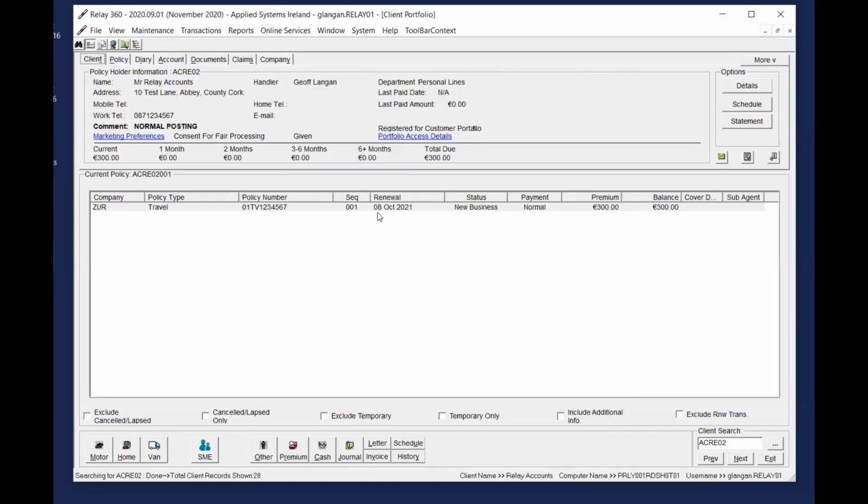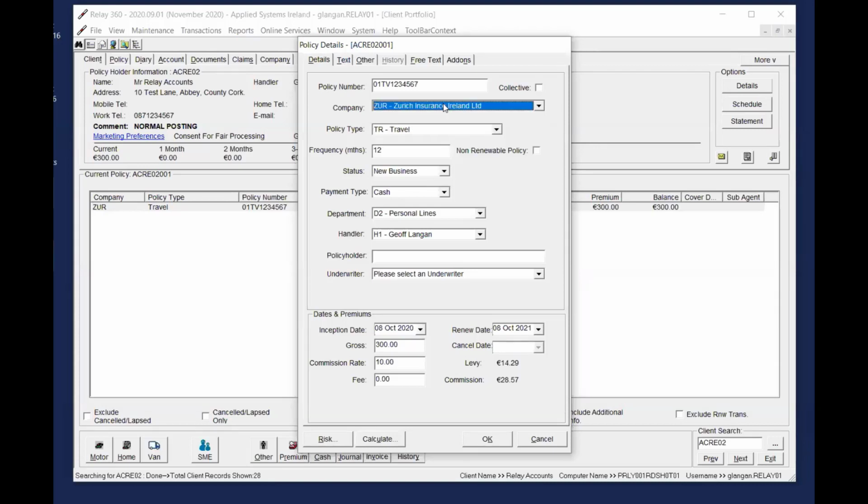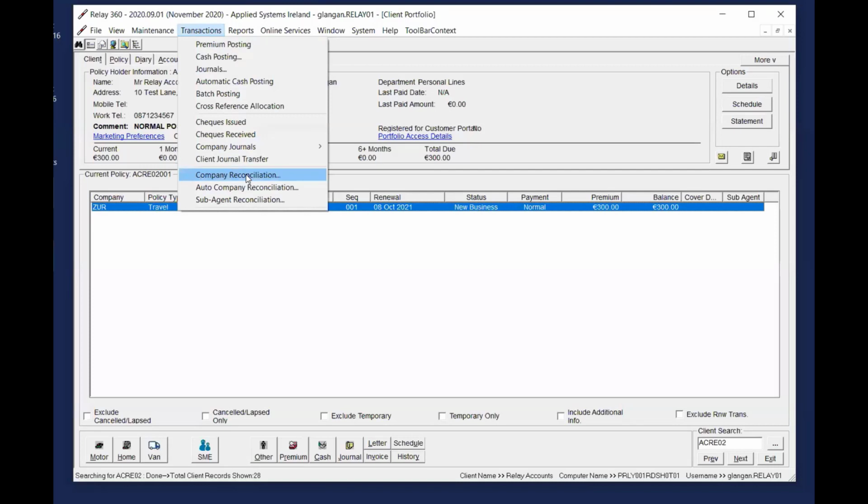Okay. Now, one thing to point out is another mistake that I commonly see on Relay is somebody has posted up a premium and they're looking at the line. They go, oh, that shouldn't have been normal. It should have been direct. Or, oh, I've posted up with the wrong insurance company. I'll just double click on this line, open up the policy details screen and just manually change it to a different insurance company, or maybe they want to change it to direct. That's completely wrong. That does not fix the problem. In the company reconciliation, the transaction is still under Zurich.